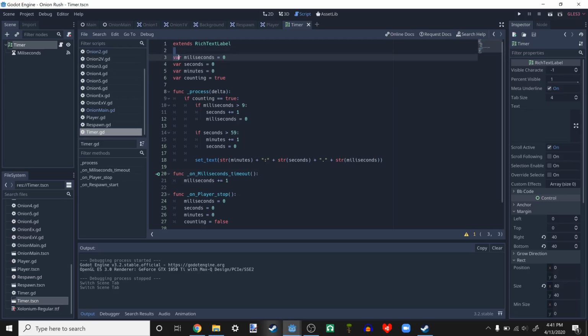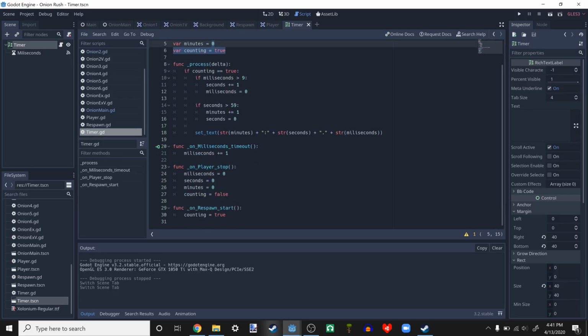So we have 4 variables: milliseconds equals 0, seconds equals 0, minutes equals 0, and counting equals true. If counting equals true, it's going to count, basically. And if milliseconds is greater than 9, then it is going to add 1 to seconds, and it's going to set milliseconds back to 0.